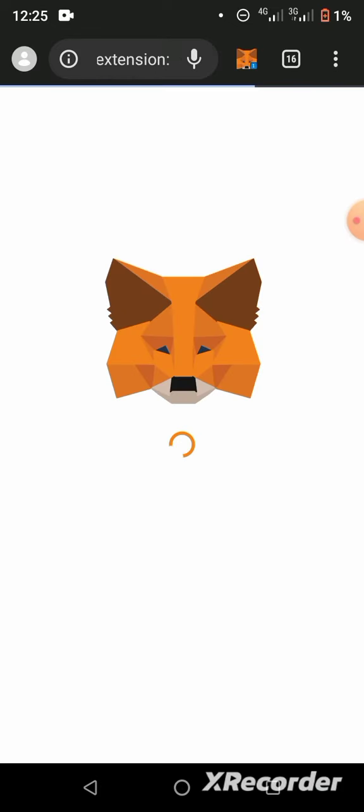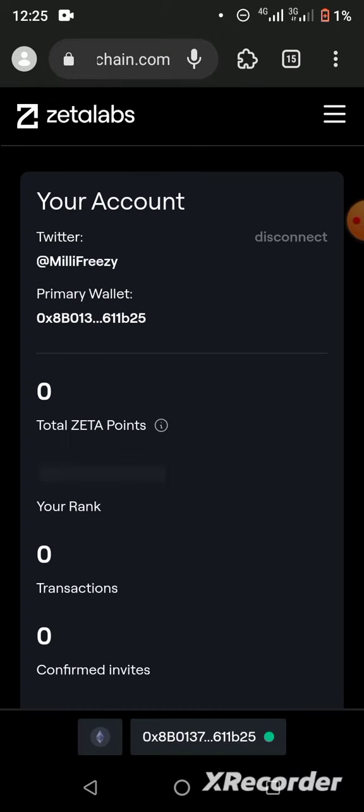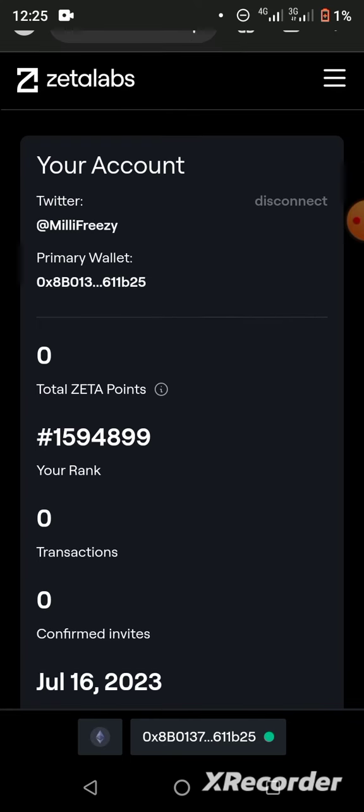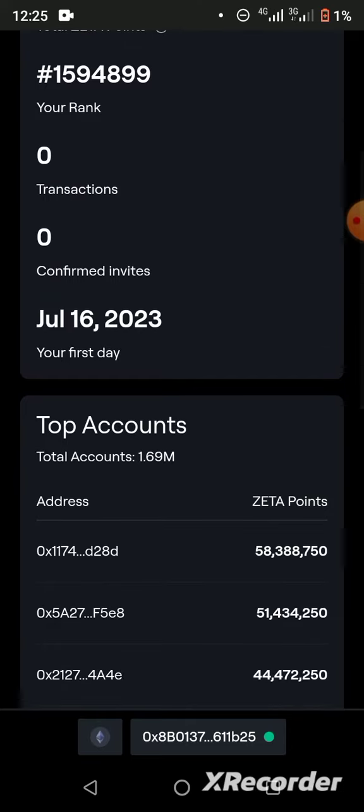Let it load. All right, signature request. Just click on sign. Now, if you're opening yours, yours shouldn't look like this. Okay, I have 0 Zeta points. My rank is 0. Convert invites is 0. This is my first day.